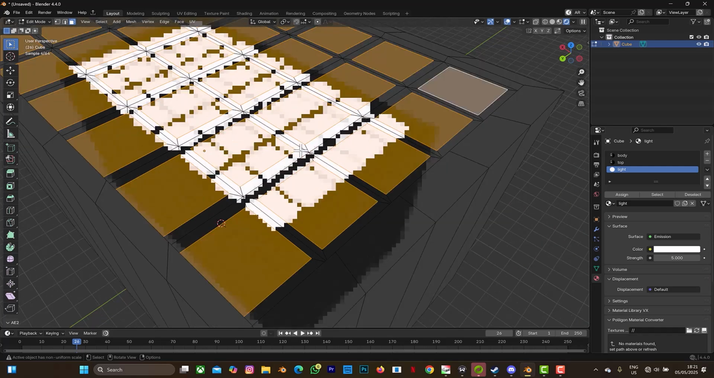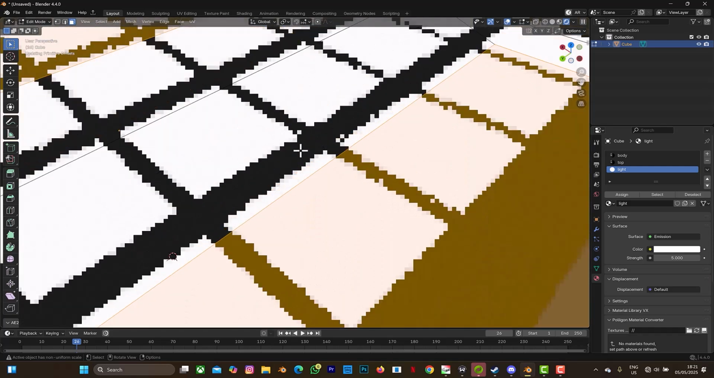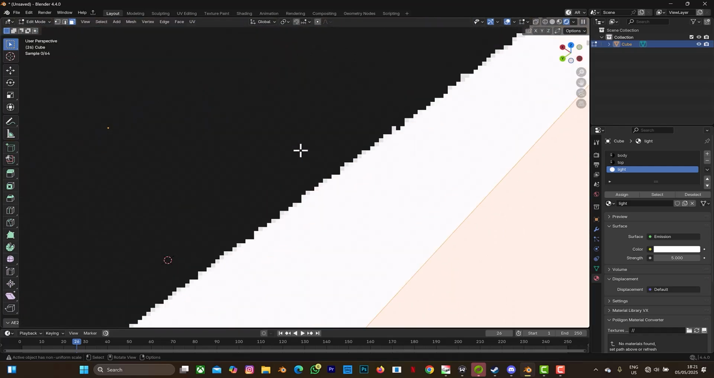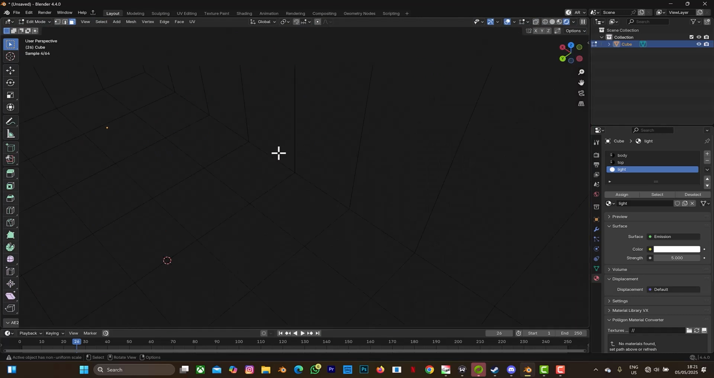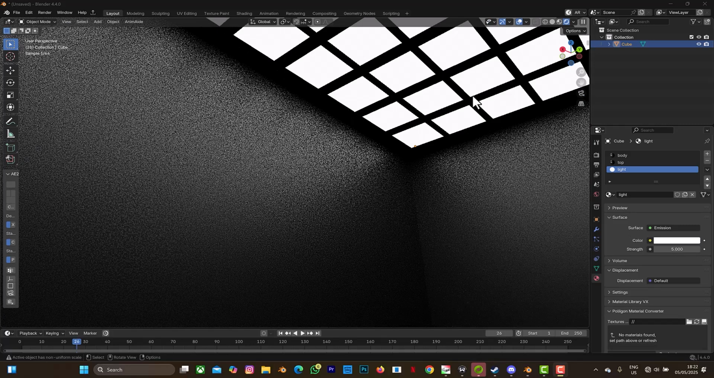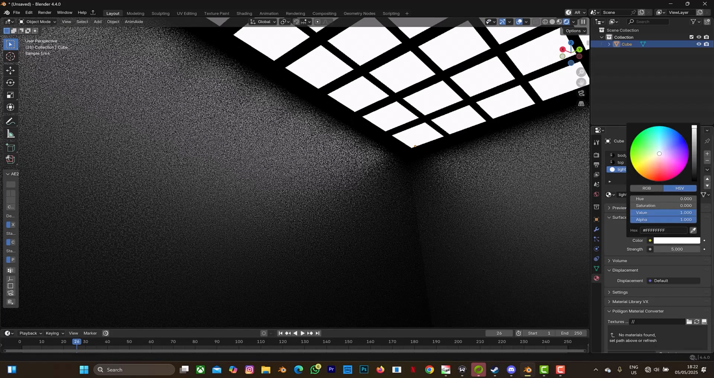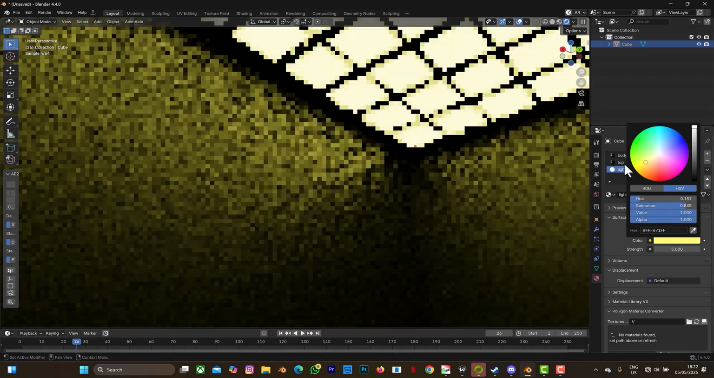Let me just scroll inside so you can see how it looks inside. Also, you can apply an area light, like use an area light above. So this is how it looks. You can play around. You can always change your color, and if I change this color, do you see this?